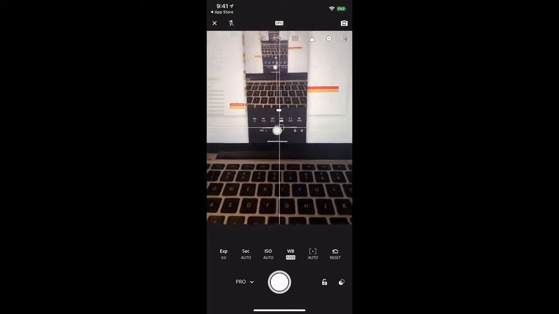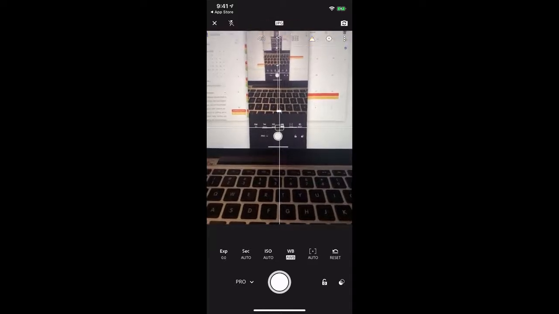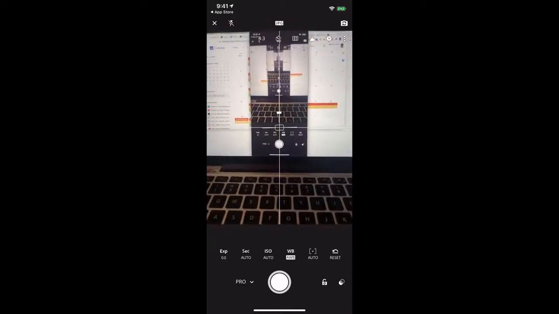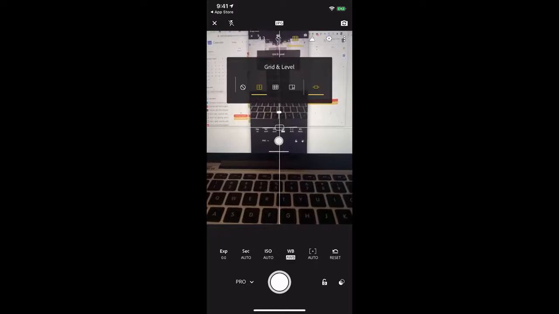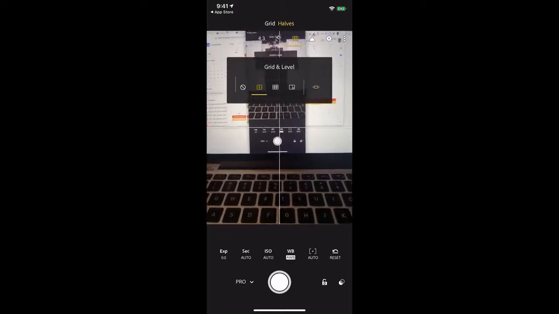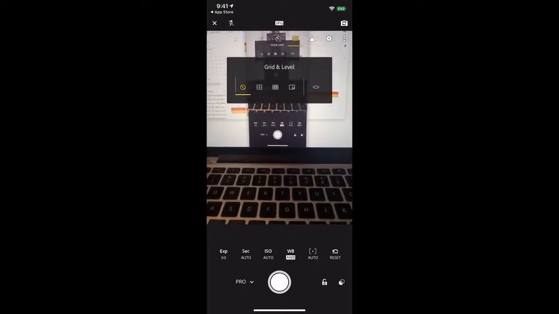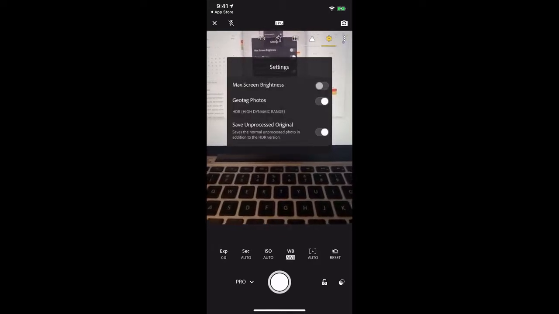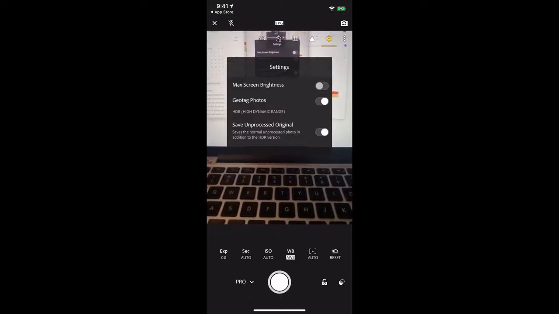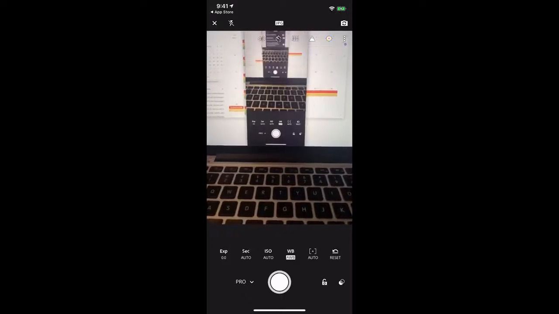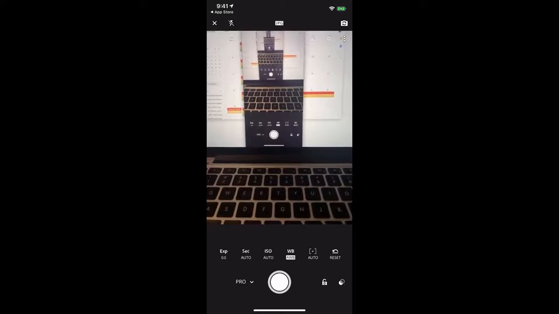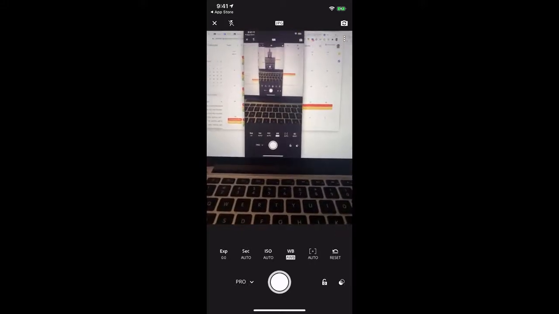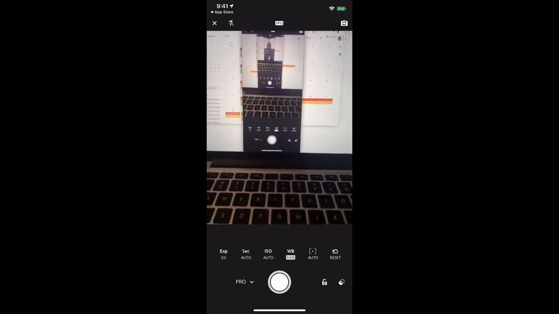You can do what's called show highlight clipping. That's going to get a little bit more advanced, so I wouldn't worry about that. I'm going to get rid of these grid views here. And then there's an option here of max screen brightness, geotagging, and save uncompressed original. If you want to play around with any of those, feel free. I'm not going to really sweat whether or not you know what those all mean at this point. They're a little more advanced.